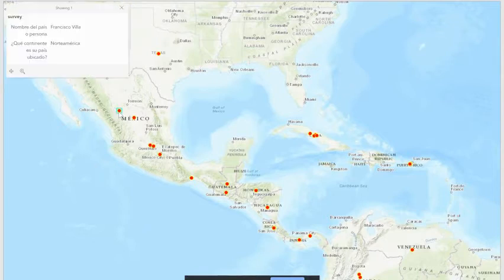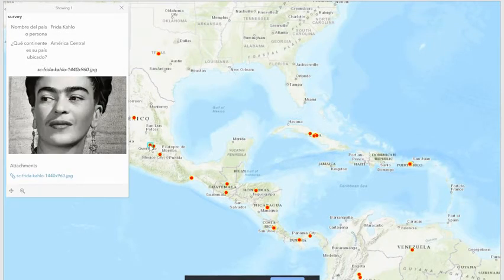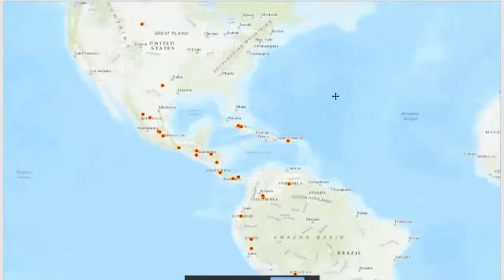Each one of these points is a single submission from a student. And we can zoom out to see more points.